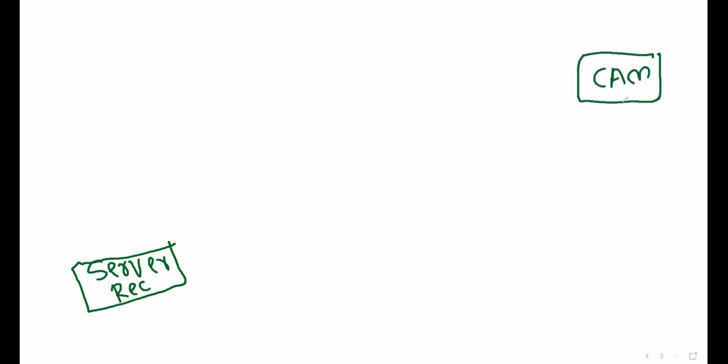So you have a server here, which is a recording server, and you have cameras here. You need to make them a network. Maybe you have two cameras, camera 1 and camera 2. This camera feed needs to be recorded in the recording server. That is our requirement.